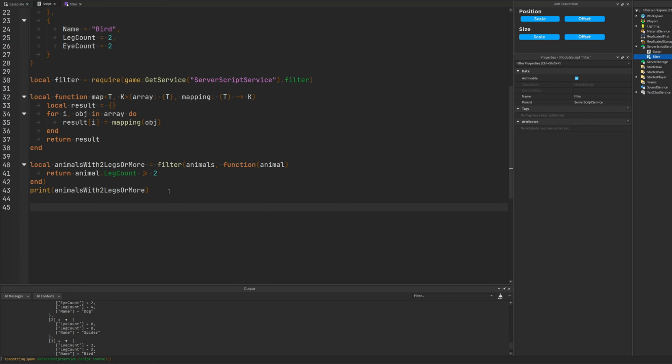But now let's say we want to get all of the names of those animals that have 2 or more legs. So this is where we would call our map function. We would pass our array, which is our animals with 2 legs or more. And you see now it's already autofilling for us. It knows that this is going to be an array full of animals and that our mapping function is going to be passed one of those animals.